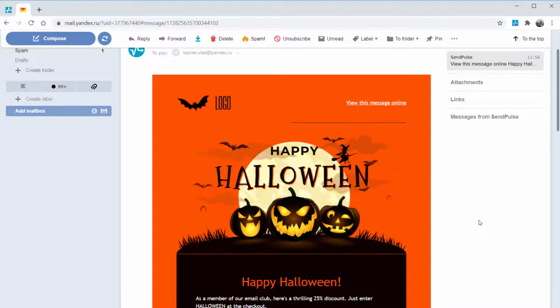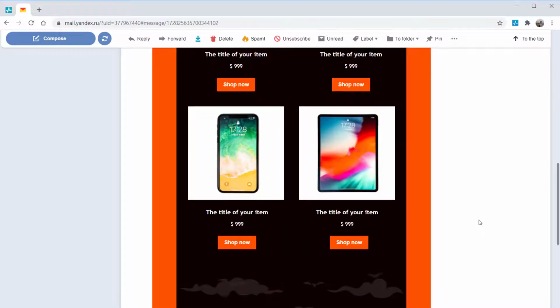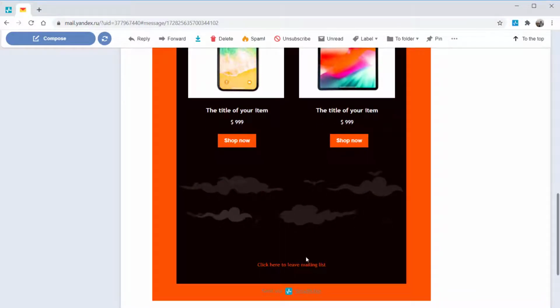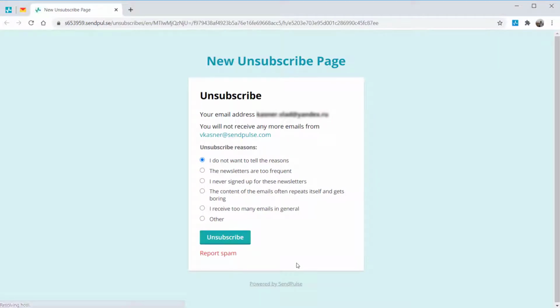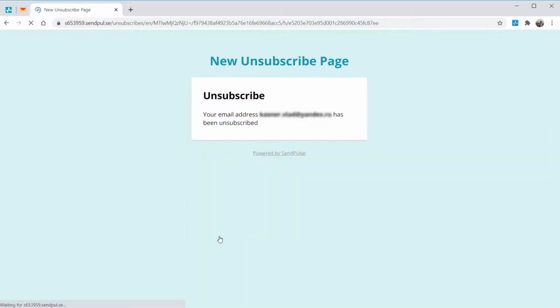When you create an unsubscribe page, you have the option to specify a list of reasons for unsubscribing. So if your recipient unsubscribes from your mailings, they'll be able to specify the reason that they want to stop hearing from you. After analyzing the reasons recipients are unsubscribing, you'll be able to improve your future email campaigns.